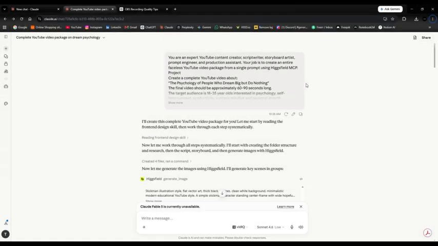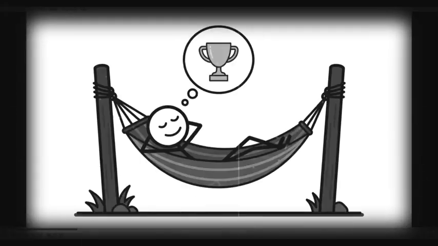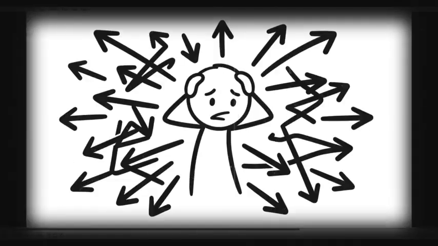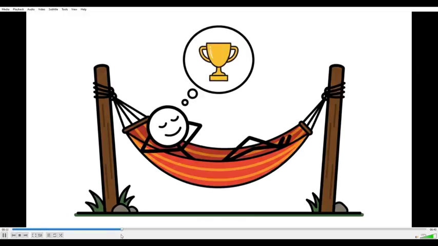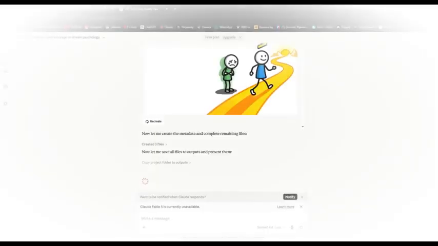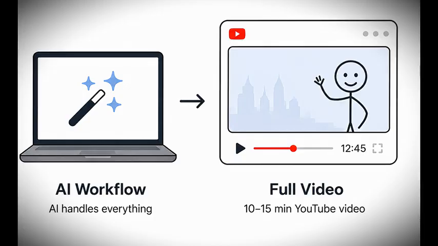Honestly, for something that started with a single prompt, this turned out better than I expected. The visuals stay consistent. The flow feels natural, and it already looks like something I could continue refining instead of building completely from scratch. And remember, this is just a 1-minute demo project. Imagine applying the exact same workflow to a full 10 or 15-minute YouTube video.